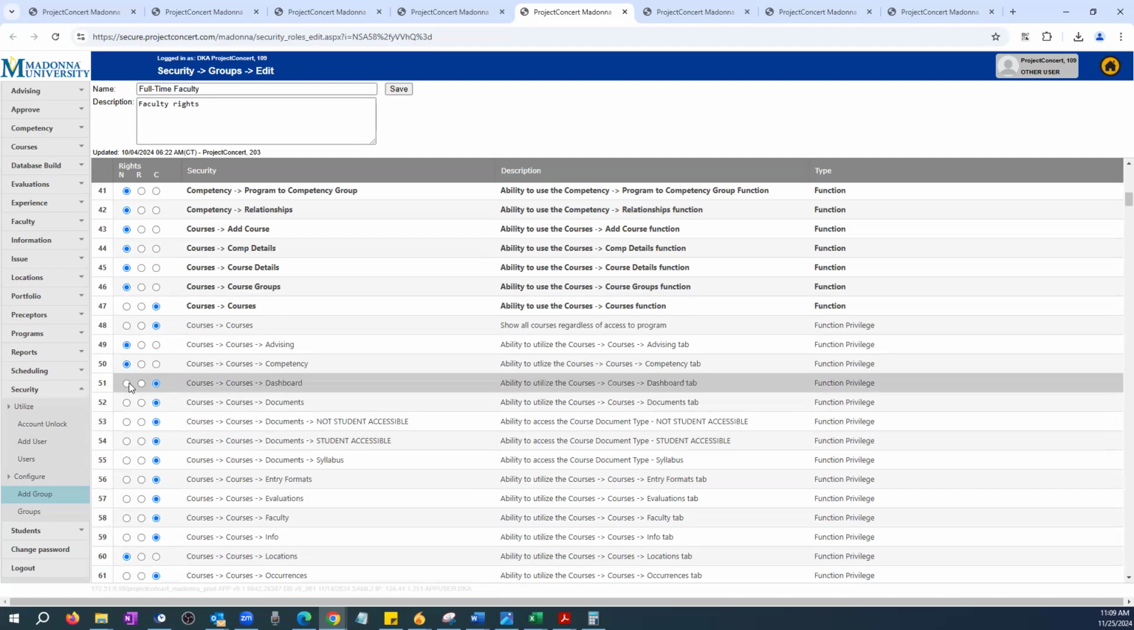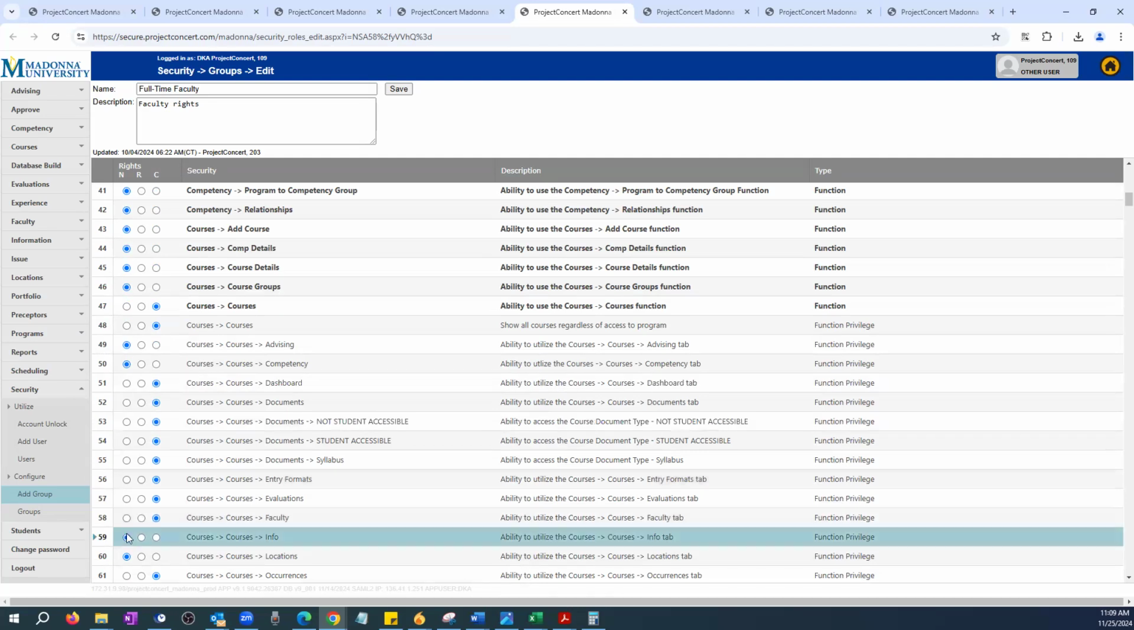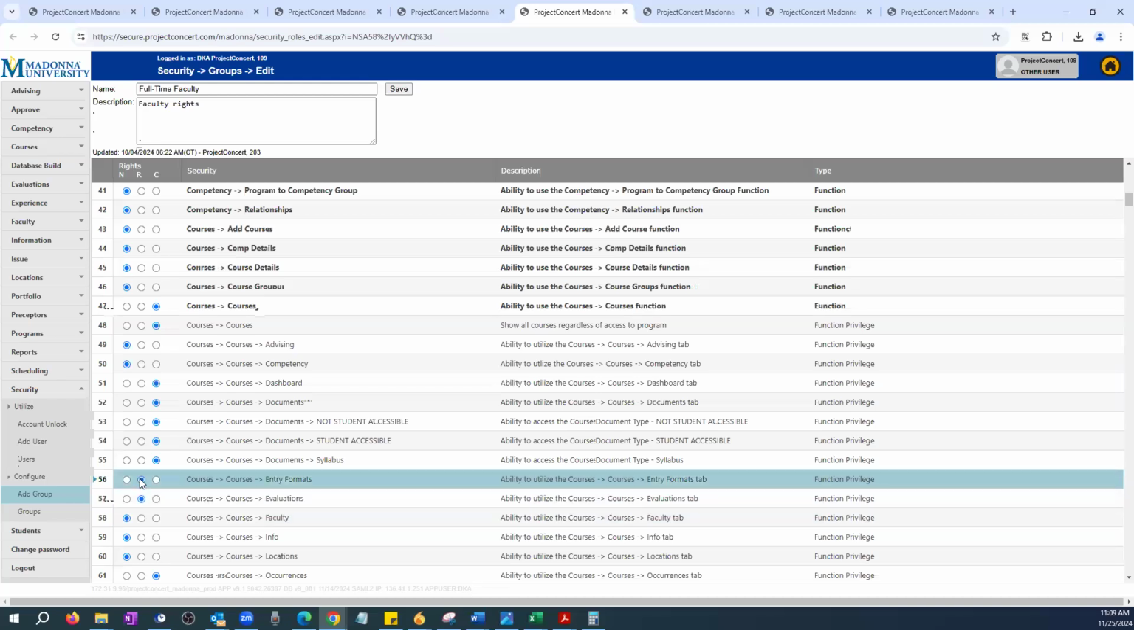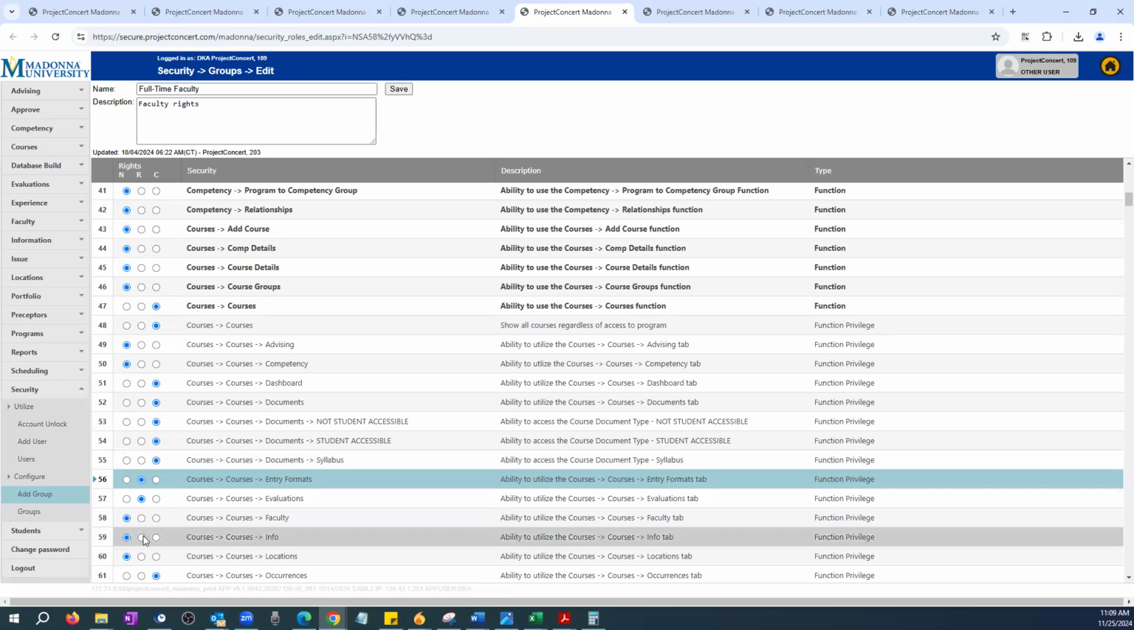Full-time faculty do not need to update the course dashboard, do they? Was it the info, the course's info? No, not that one yet. That one they don't need. Documents, also I think they don't need documents. Info, well, I can tell you that undergrad is gonna need info. Like you're taking stuff off that Rebecca and I have talked about undergrad needing. So I think maybe I won't take off the info. I'll leave that on.